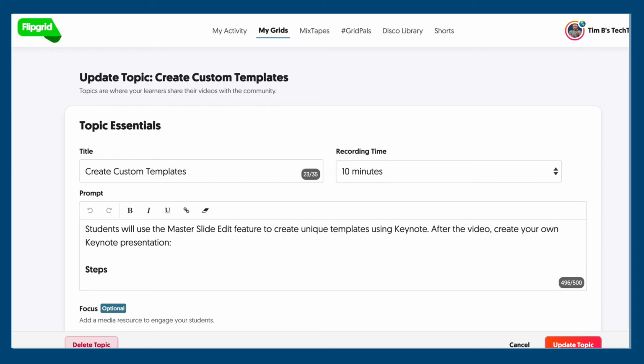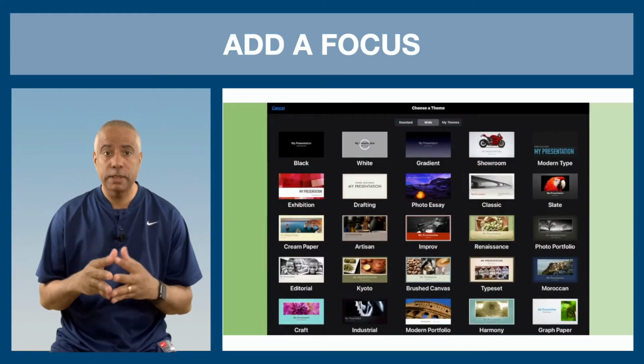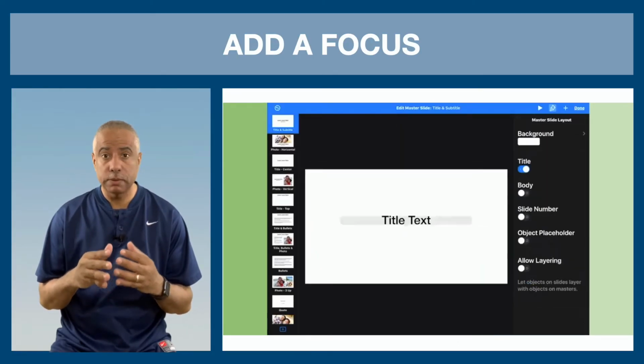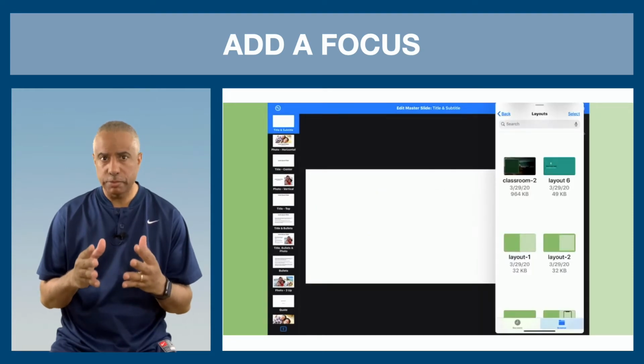Add a title, a prompt, or stimulus text, and the recording time ranges from 15 seconds to 10 minutes. The text can include several questions, but you are limited to 500 characters. The focus menu is optional, but can be a great way to enhance your level of engagement. It can include a recorded video, a video upload, photos, or other third-party resources.